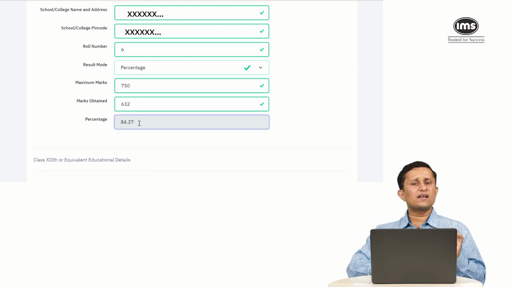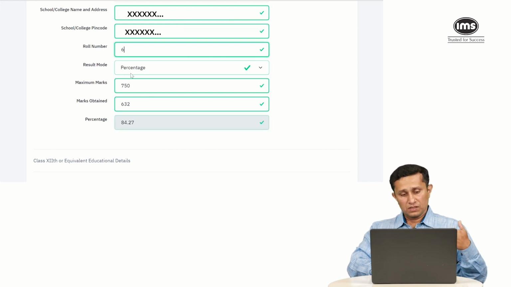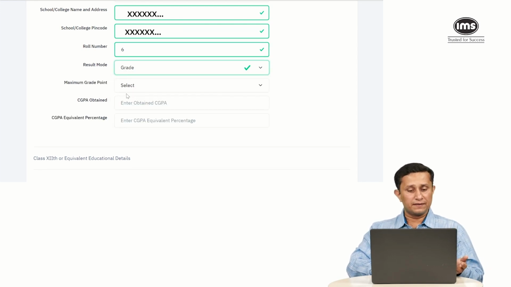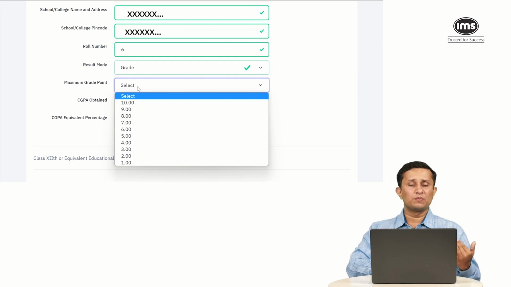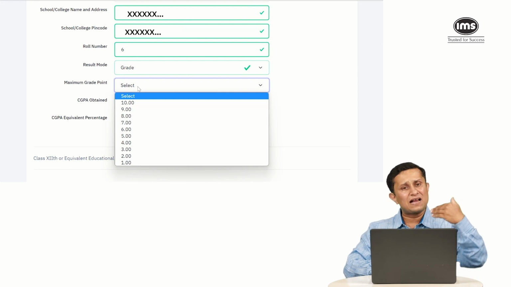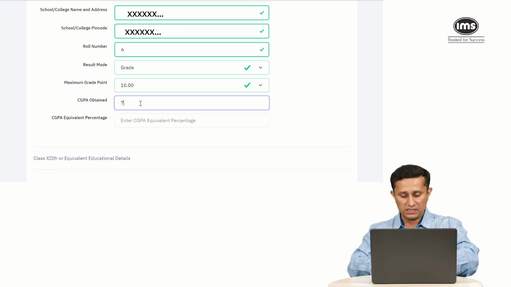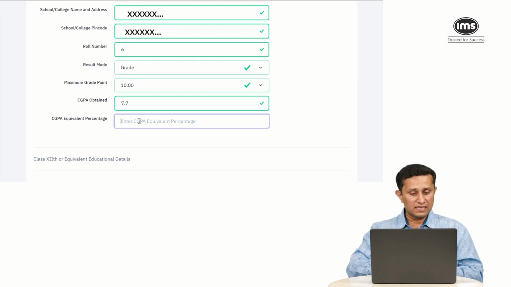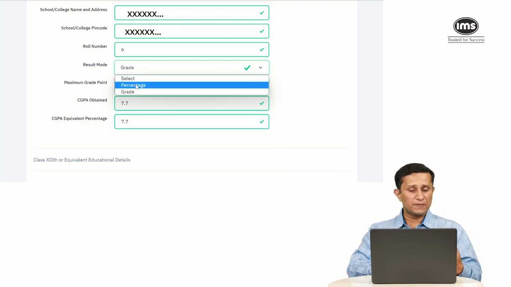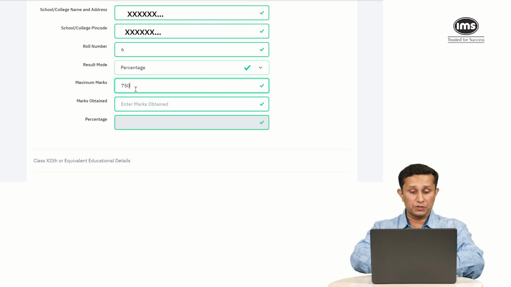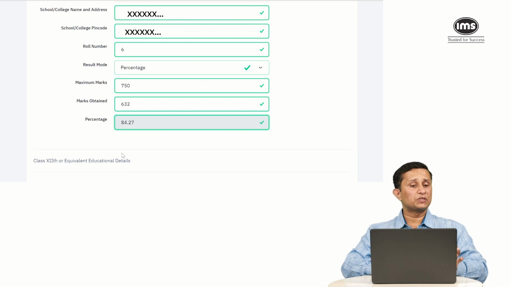It automatically converts that to a percentage. Suppose it was a CGPA, a grade, then it will ask for the maximum grade point, because different universities have different grading systems. Some have 10, 9, 8, 7, whatever. So let's say it was 10, you got 7.7. Then you enter 7.7 here. That's it. So as we said, because ours is percentage, we enter the maximum marks and the correct marks, and we end up getting our percentage.